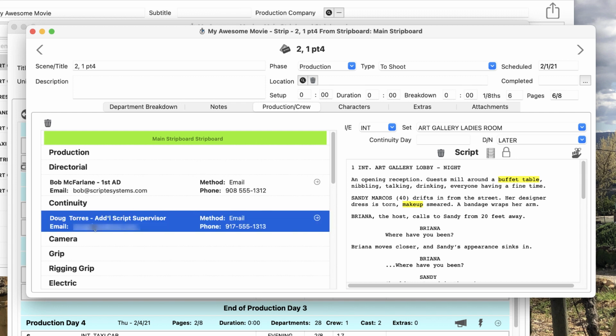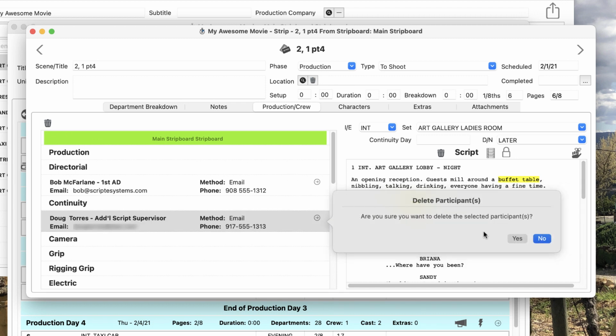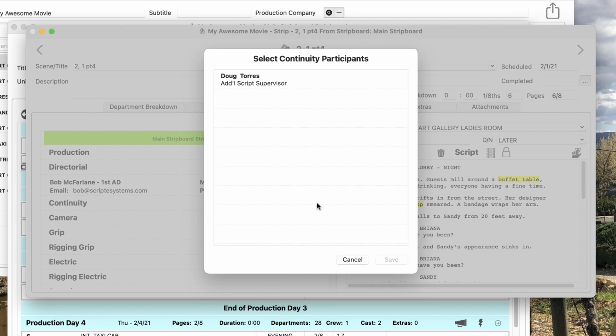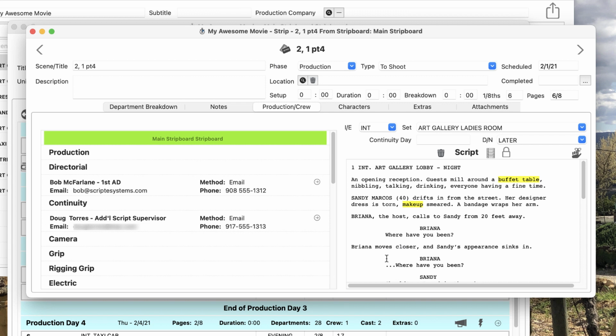First, I'm going to remove one person by selecting them in the list and clicking the trash can. I'll click the plus button to add someone. The list of personnel in the continuity department is presented. I'll select Doug and click Save. Doug is added back into the strip.